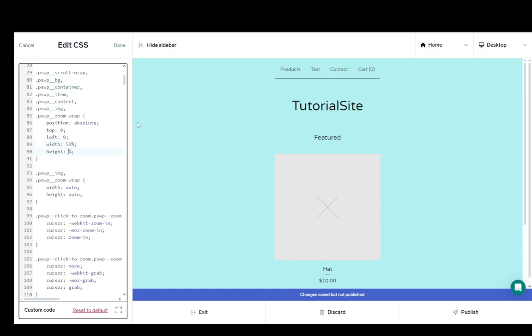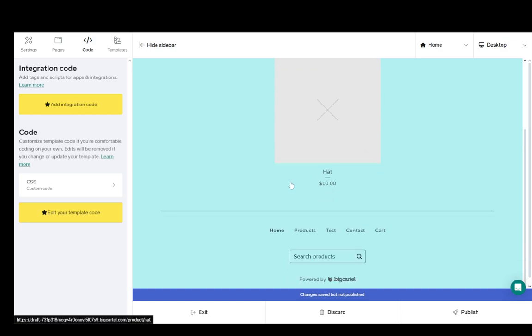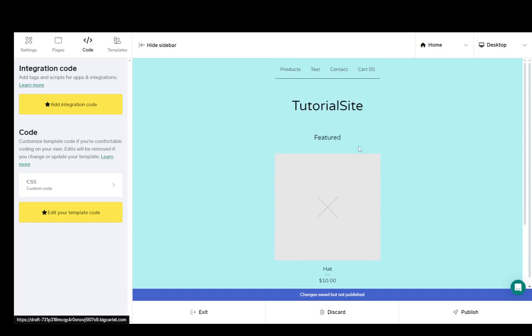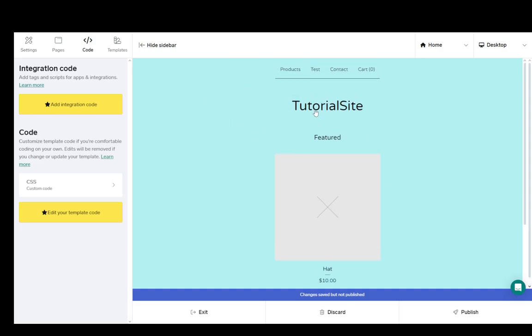For example, let me change these to 50% and then click done. And as you can see, you can change those elements. And now I'm not sure what that exactly changed. However, it did change something. And as you can see, the page did reload. However, that is pretty much it.